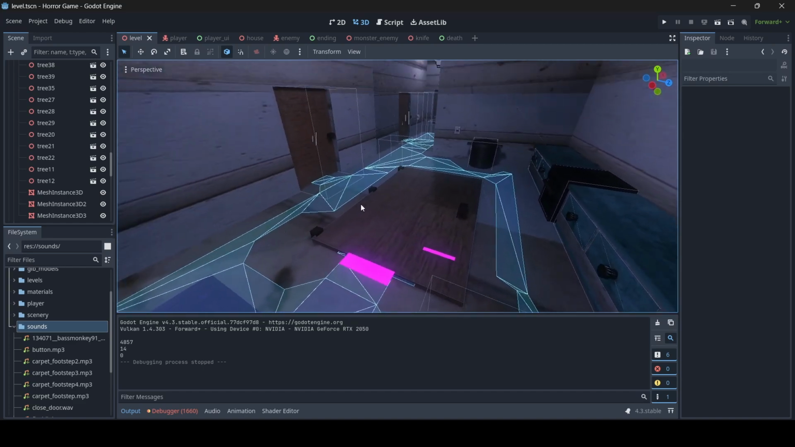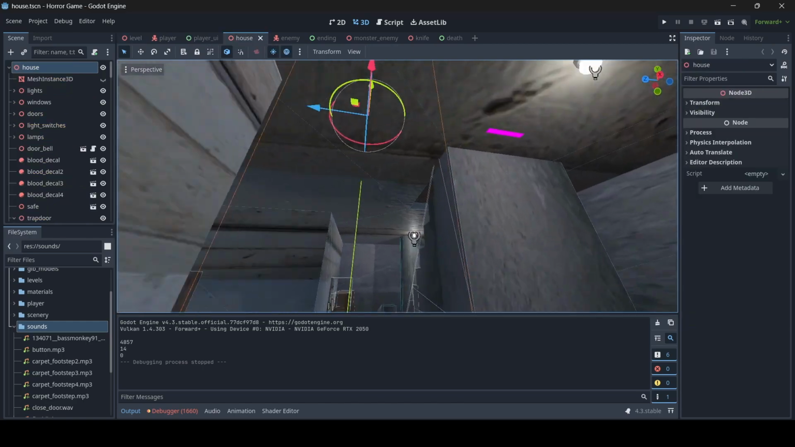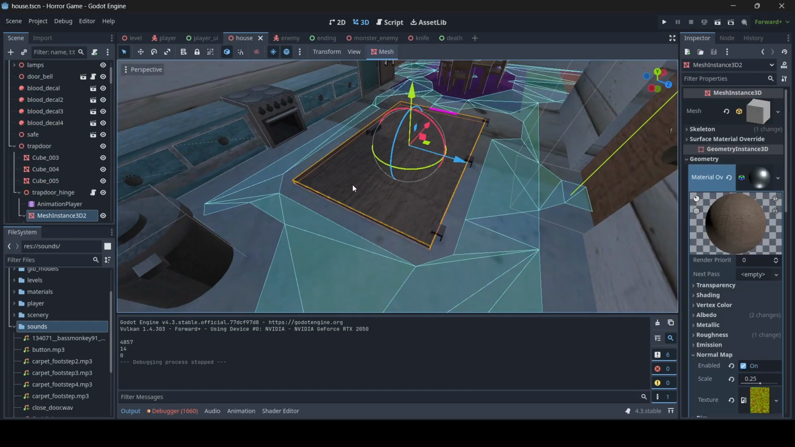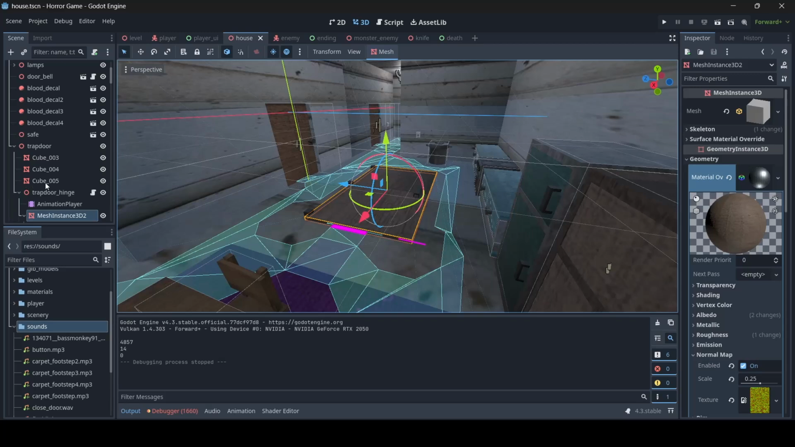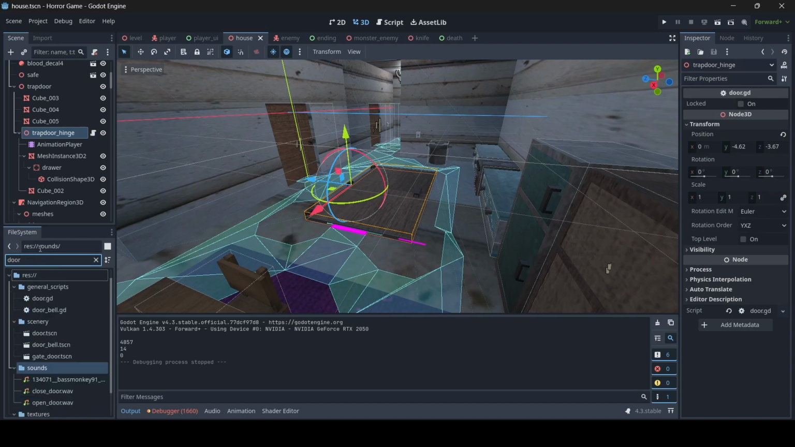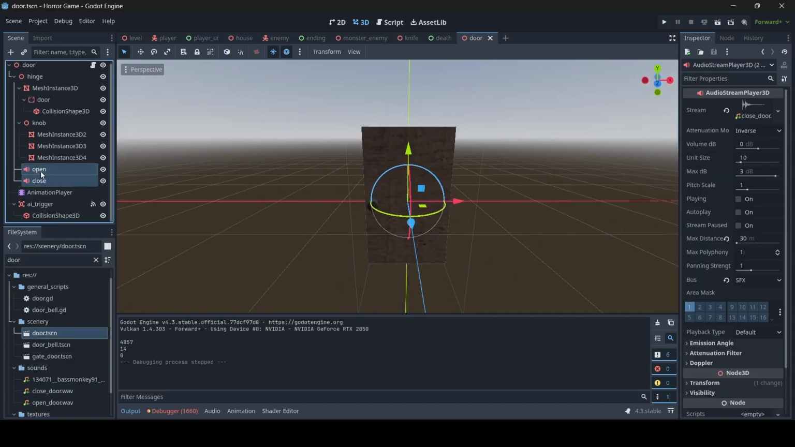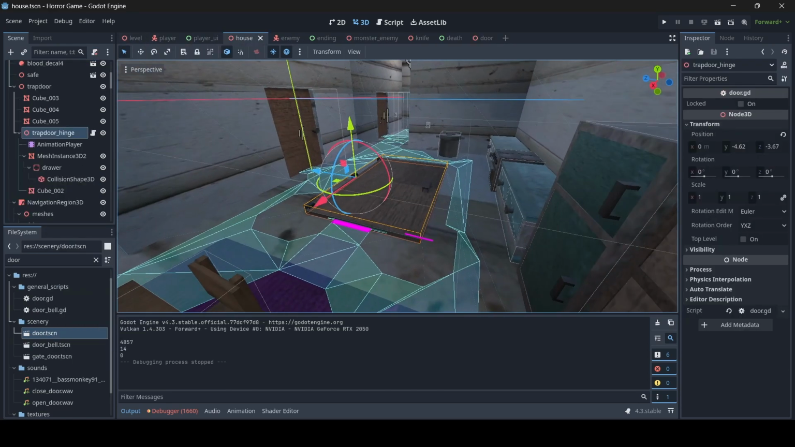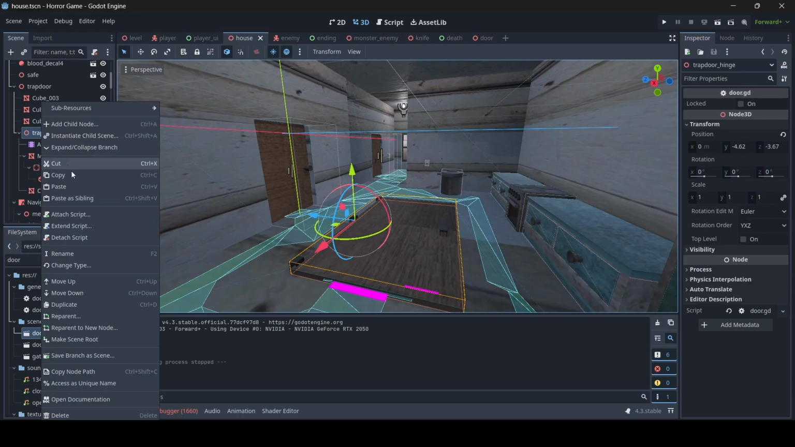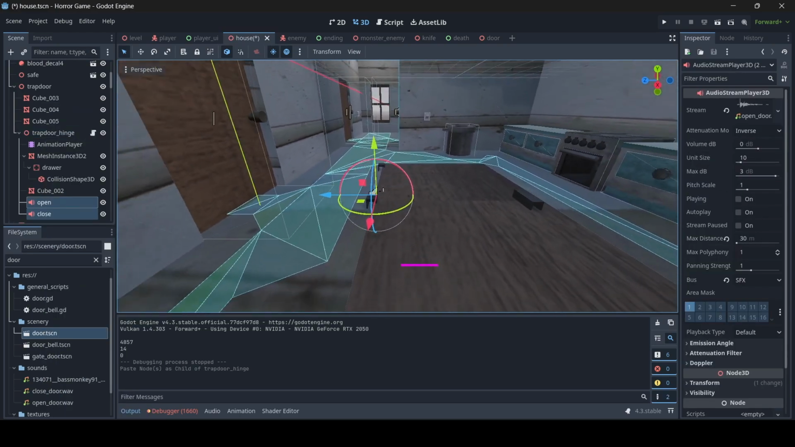So what I'm going to do is click onto my trapdoor here. Well, actually, we're going to go into the house scene for it, since the trapdoor is natively in the house scene, I'm pretty sure. Yeah, it is. Alright, so with our trapdoor hinge here, I'm going to open up my door scene first, grab the open and close sound, so just copy them, and then go back into my house scene and paste onto the trapdoor hinge. So select the trapdoor hinge, paste, and now we have our open and close sounds here.